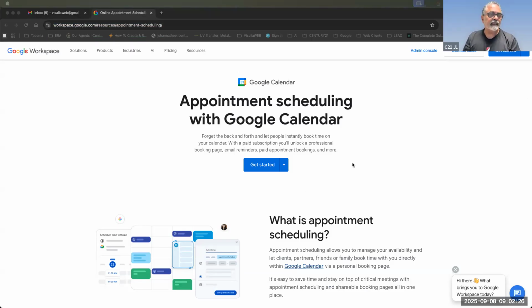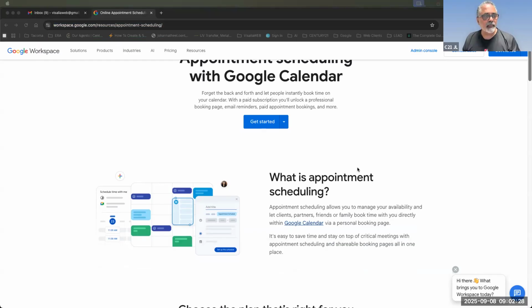So what this basically allows somebody to do is set up an appointment scheduling system, which is linked to your Gmail calendar, which is actually pretty cool because since it's linked to your primary Gmail calendar and that primary Gmail calendar is also linked to your Moxie Engage, everything gets synced together, which is pretty cool.